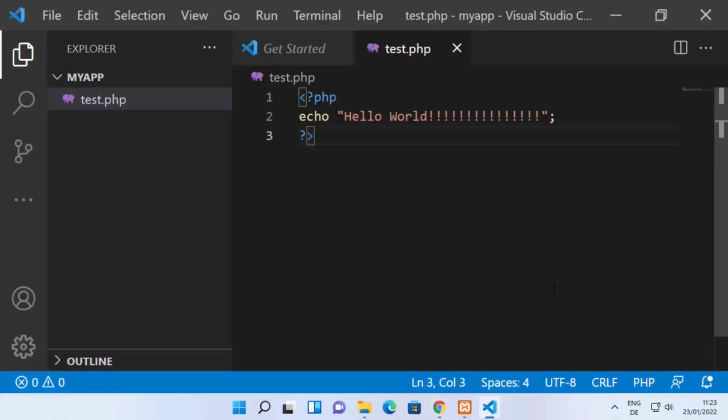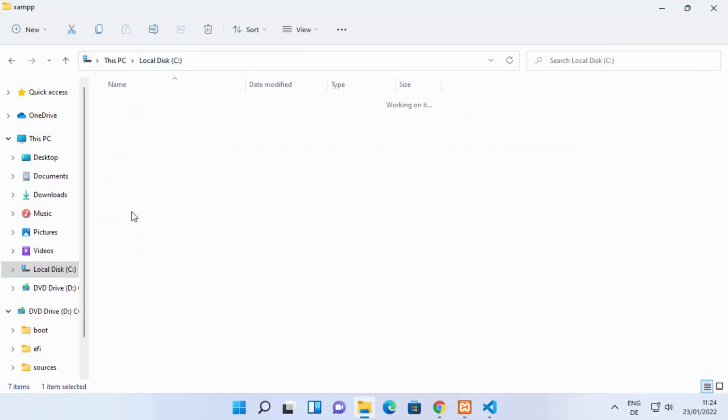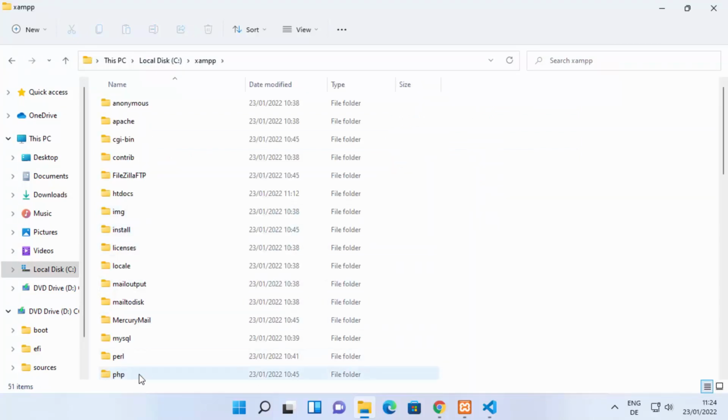Now if in case you want to run your PHP files using command prompt or command line, then what you can do? So for that, you might need to add the PHP in your environment variables, right? So if you have installed XAMPP, the path for PHP executable file is, you once again need to go to your C directory and then go under XAMPP folder. And here you will be able to see the PHP folder, right?